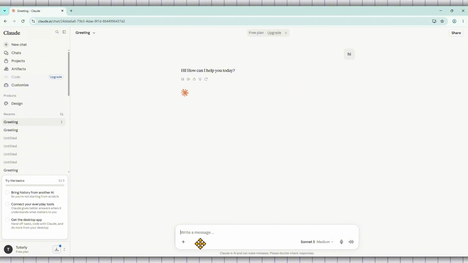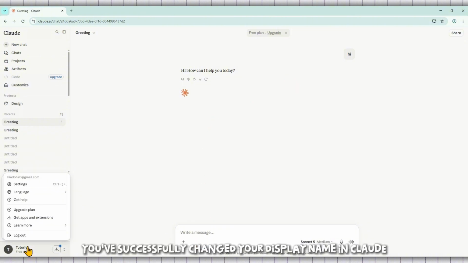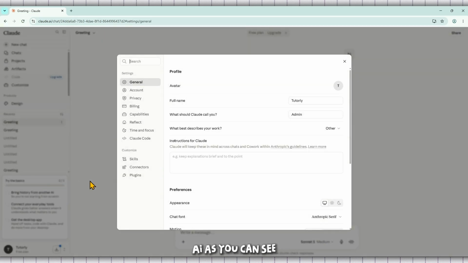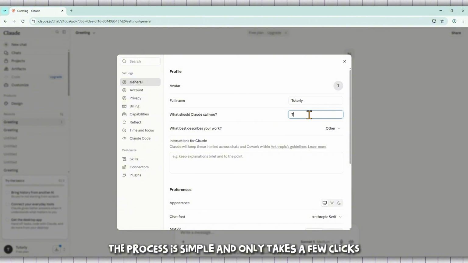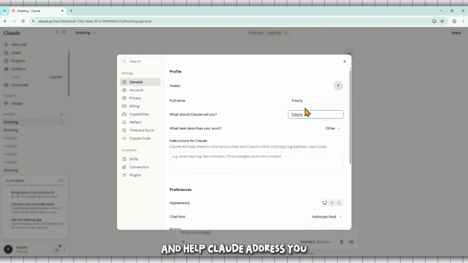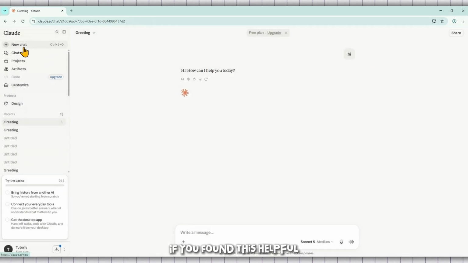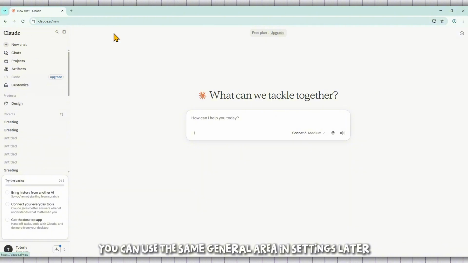And that's it. You've successfully changed your display name in Claude AI. As you can see, the process is simple and only takes a few clicks. This small adjustment can make your account feel more personal and help Claude address you in a way that feels more natural. If you found this helpful, you can use the same general area in settings later whenever you want to update your name again.